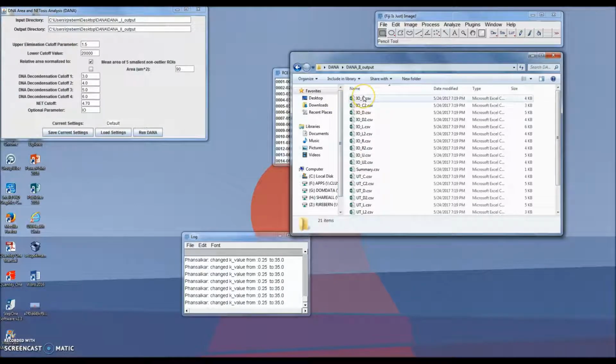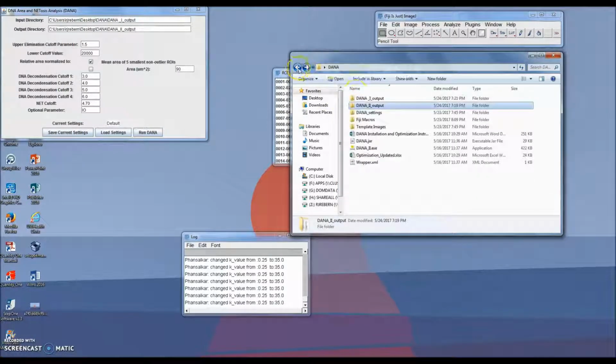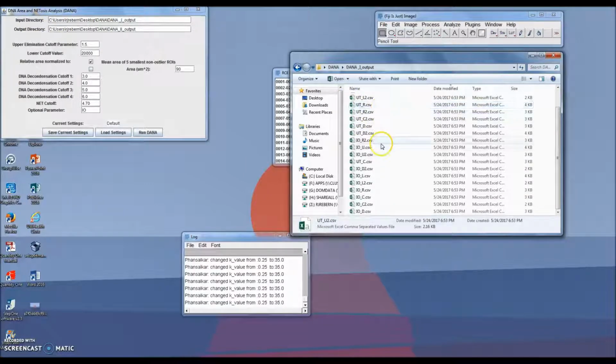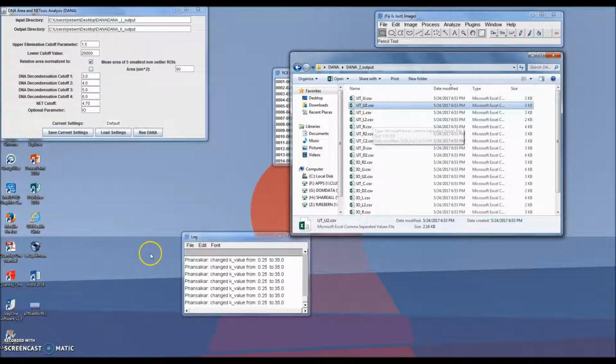Of note, when you run Dana Part 2, it's going to include all of the .csv files that are present in your input directory. So if you have .csv files from previous samples, they're going to be included in the analysis that Dana Part 2 carries out. And this is something you don't want. So you either want to delete these .csv files after you use them, or more ideally store them in a separate location for future analysis.